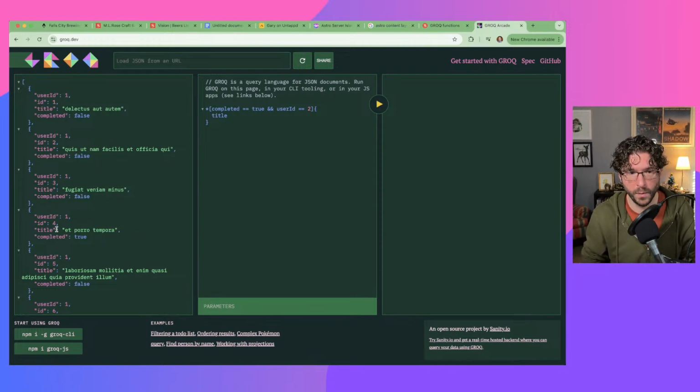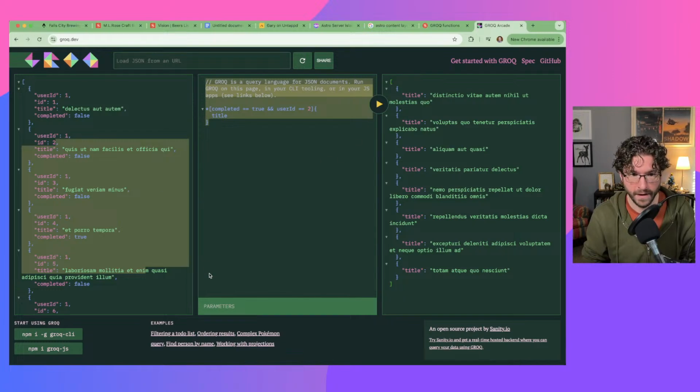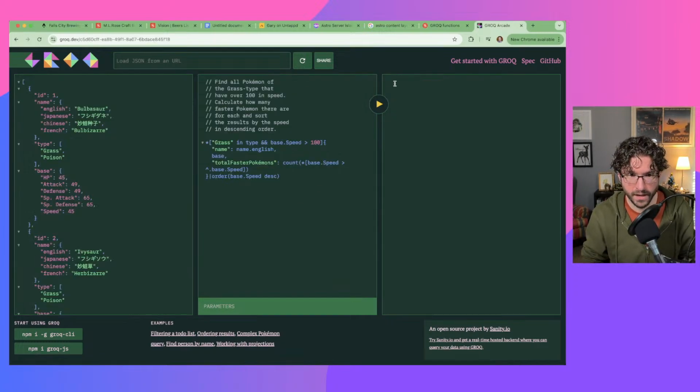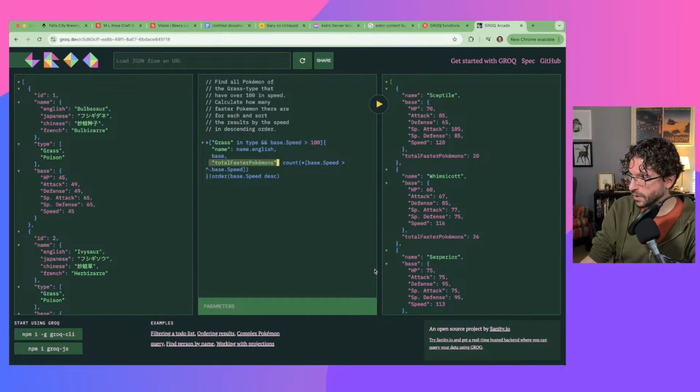So this is a website. It has a whole bunch of information. You can take this array of JavaScript over here and play with it. It even has, if you like Pokemon, the first 151 Pokemon, and it runs some things where it says the total number of faster Pokemon compared to the current Pokemon being run through. So Grok is real cool.